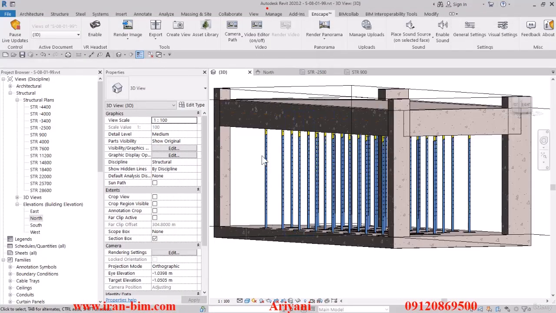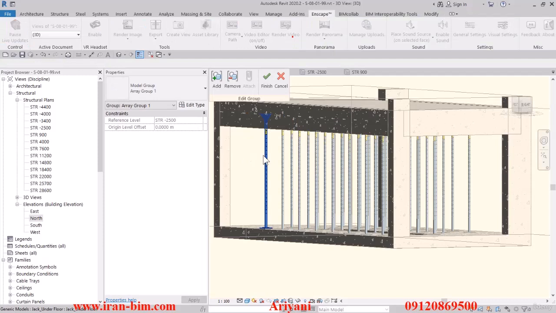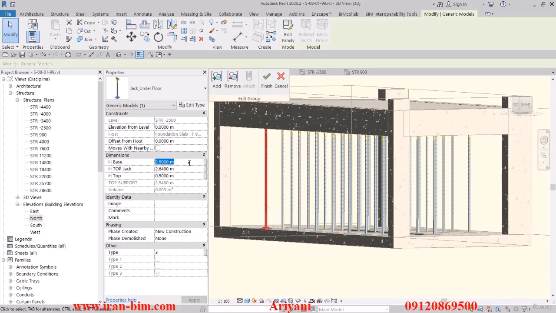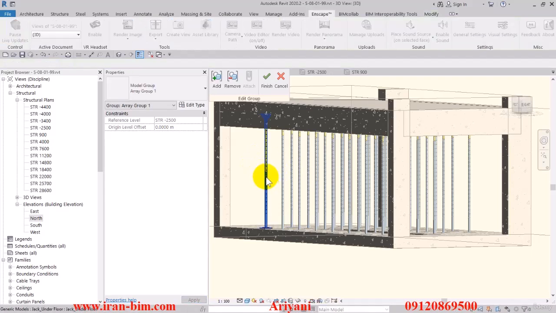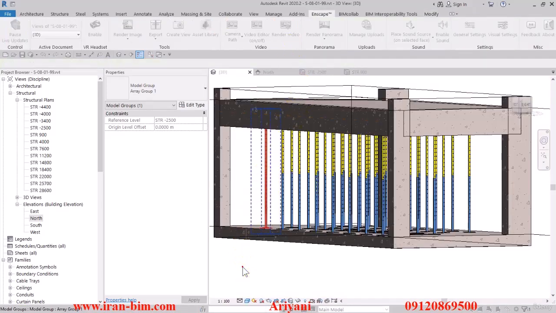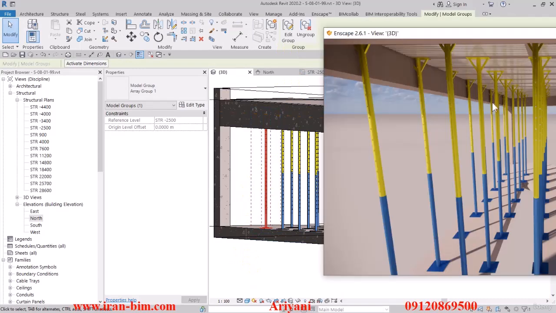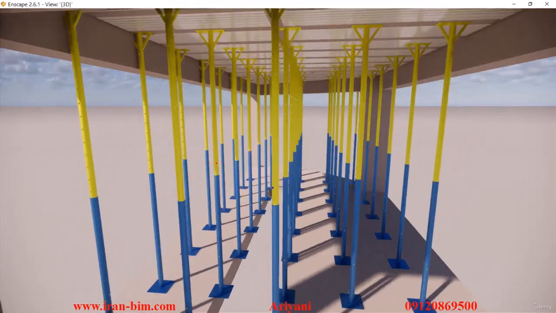And now I'll select one of the jacks here and then click on edit, and then I'll select the base parts and then put in 1.5 for the H base in the dimensions. Alright, so we can get the right look for this yellow bit up here, because the different parts of the jacks have different standards for dimensions, which we need to get right. So now if we open up the Enscape as well, we'll see that this has been updated as well.